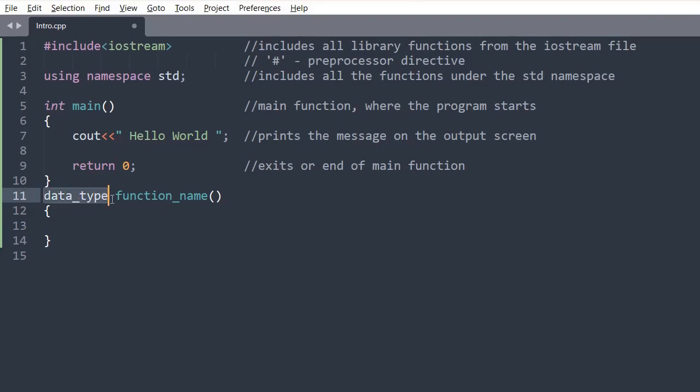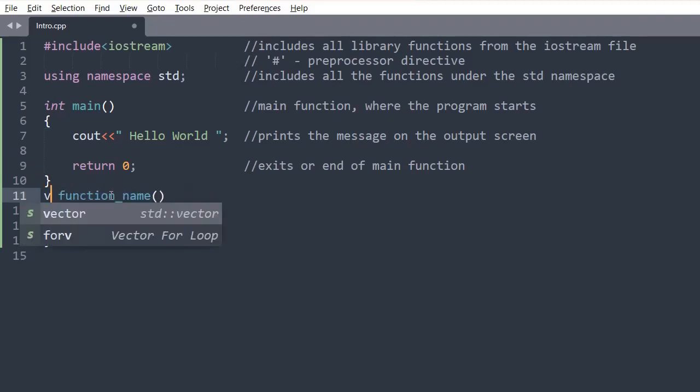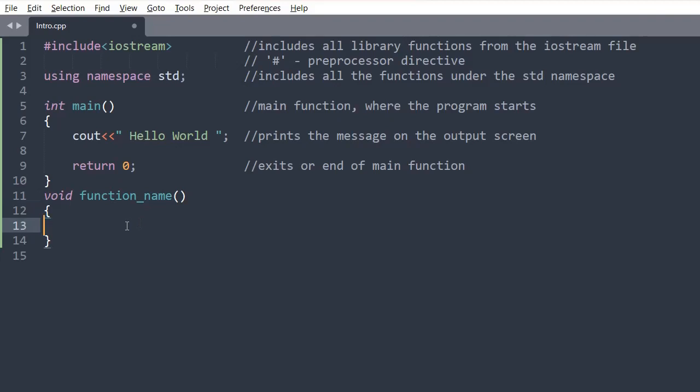So we can give any data type for any function. For the main function, we usually give int data type, and return 0 should be given, so it marks the exit or end of the main function. We can also give data type void. Void is a data type. It means we need not return anything, so there won't be a return statement. So these kinds of functions exit when all the statements get executed and it reaches the closing curly brace, and the function is over.